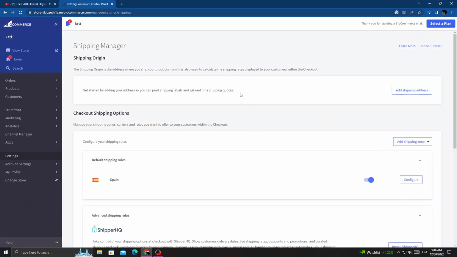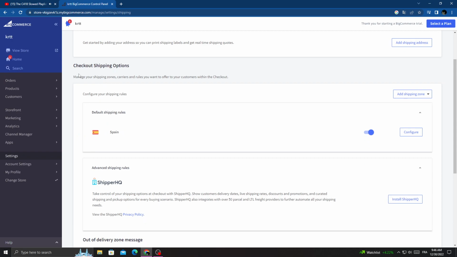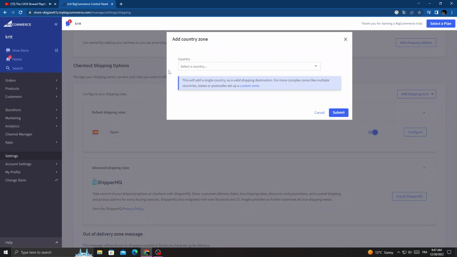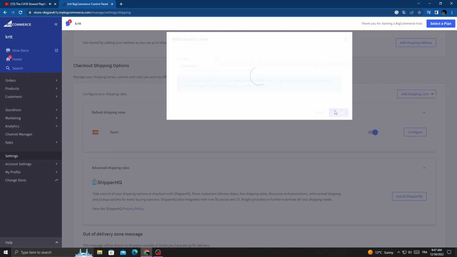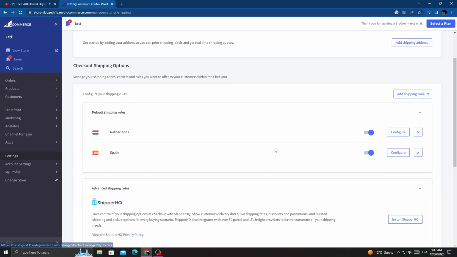And now once you're here, all you need to do is go to Checkout, Shipping Options, and here we'll find Add Shipping Zone, and click Add a Country Zone, and that's it. Select any country you want here, and then just click Submit. And that's it.